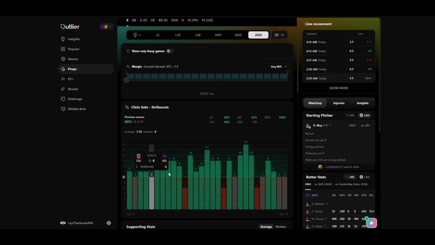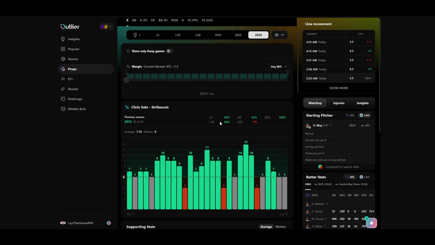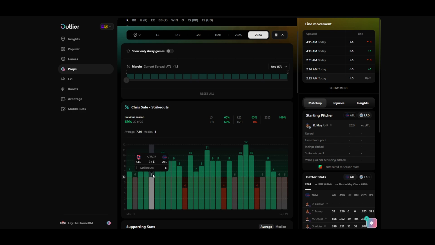However, you see 1, 2, 3, 4, 5, 6 times where he actually ended up with 6 on the nose. So it's really 26 out of 29 games that he had over 5.5 strikeouts. So I'm taking the safety with the push by going with 6. I'm not going to go over and do 6.5. But basically, he hit this number 26 out of 29 starts last year.